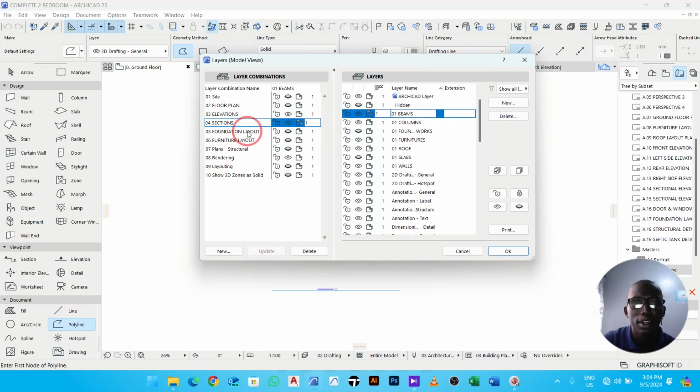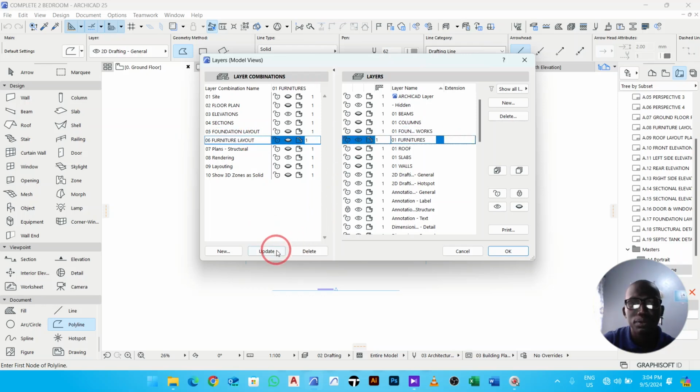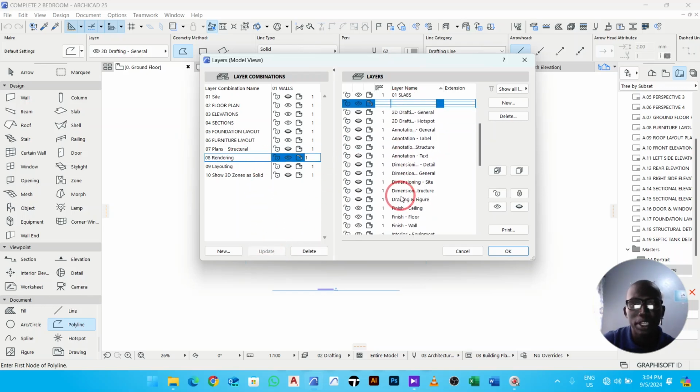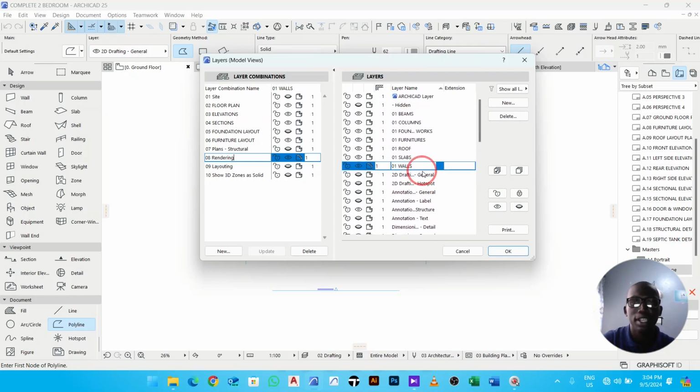It's very important. On the foundation layout, we have only the foundation works that is visible like this. On the furniture layout, we have the furniture layout is visible, and then the walls is visible. Then rendering, as we have done it before, all of these ones are visible, and then some of the rest of the layers here, like this.